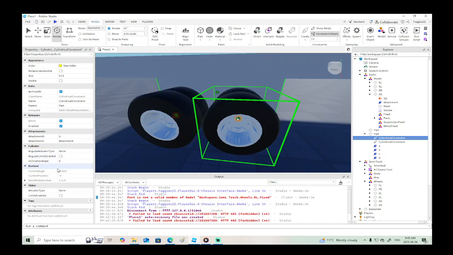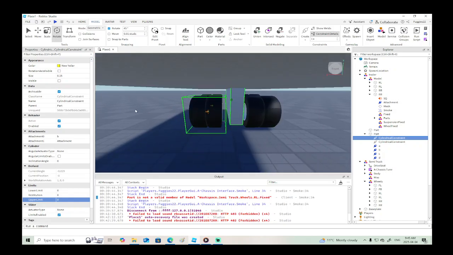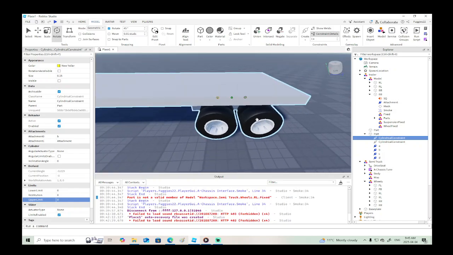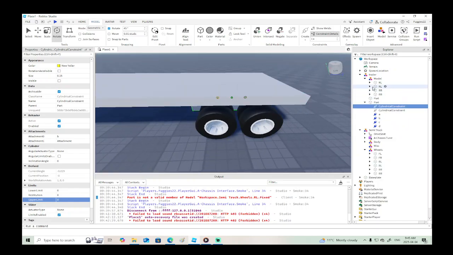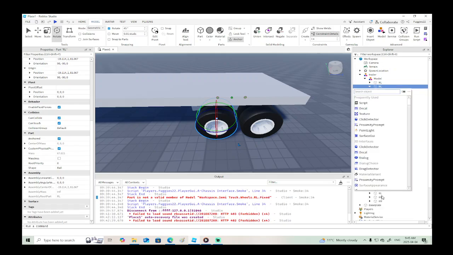We'll take the cylindrical constraint, limits enabled. We're going to set that to 0, and that way it doesn't move. It won't track in and out, right? Which is what we want. Okay. And then let's do this tire here. Insert object attachment.